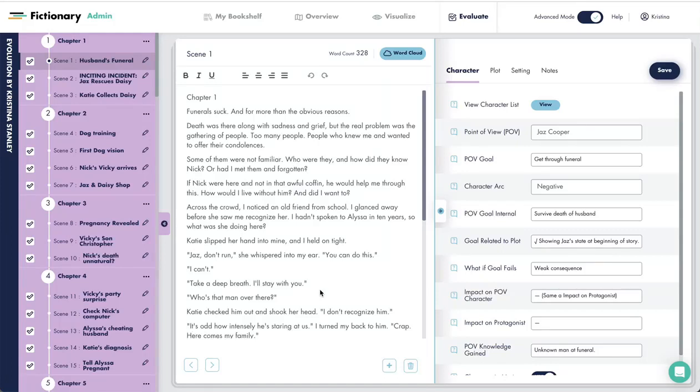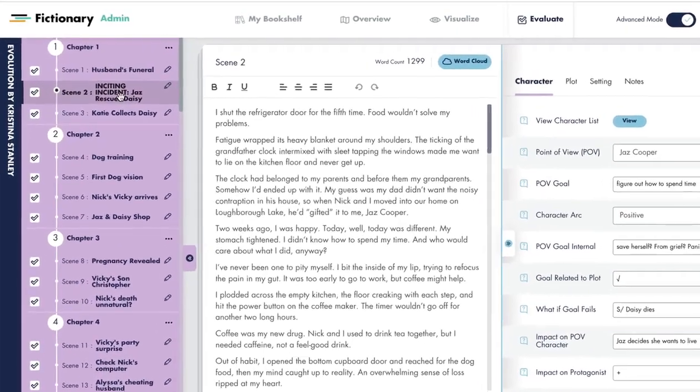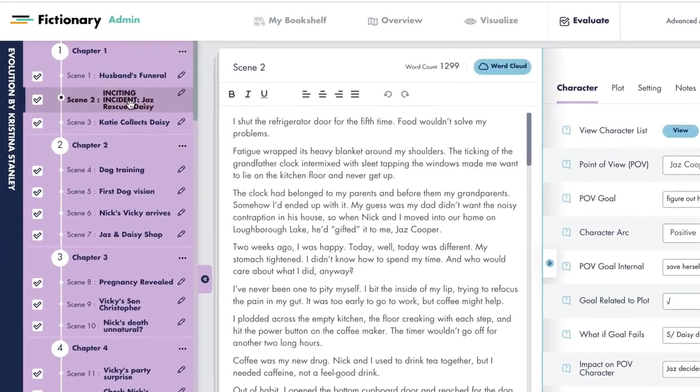Hi, Christina here again. You've just chosen the point of view characters for every scene. Now we're going to use their goal to test the structure of these scenes. We're going to look at the structure of scene 2 in Evolution, which also happens to be the inciting incident.